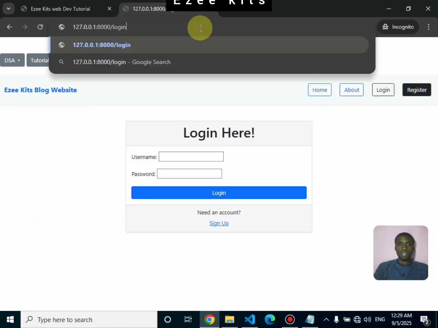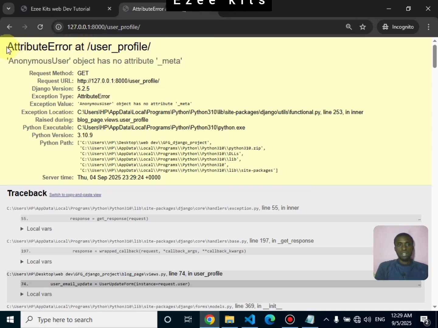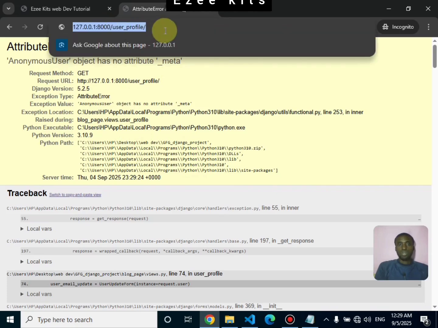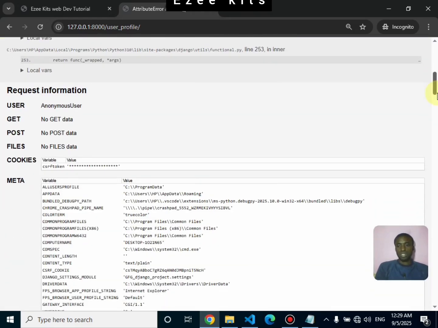then I try to go back to the user profile. So hit that. You can see the attribute error at user profile: anonymous user object has no attribute meta. Nobody was actually logged in, but I went to this user's profile and I'm getting some kind of garbage, which for most commercial purposes doesn't actually make sense. So I need to fix this kind of problem.